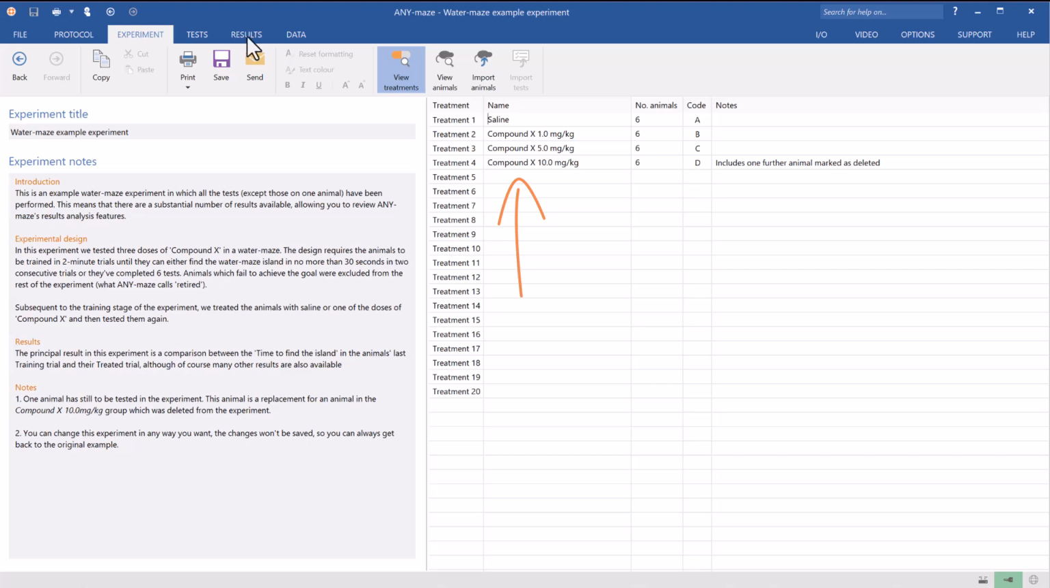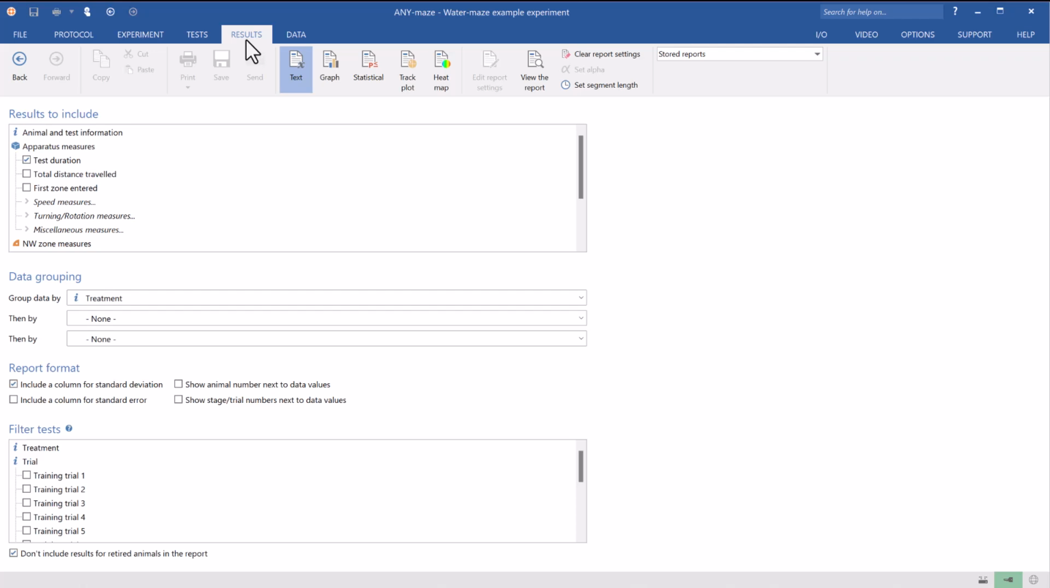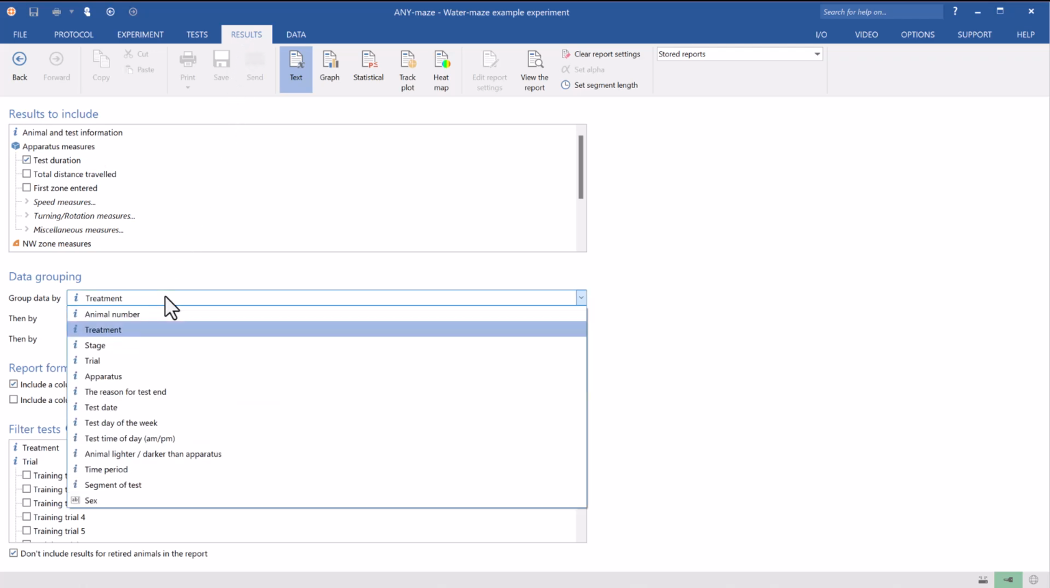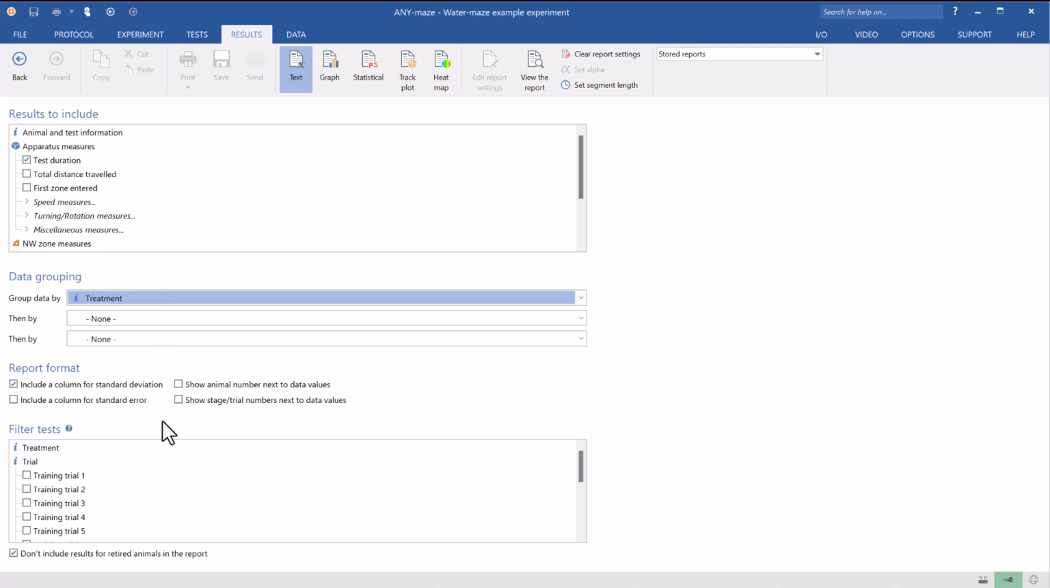In the treated stage, we measured how long it took each animal to locate the platform, after which the test ended. On the results page, we can view the results of our tests collectively to see if there's any effect of our treatment doses on the animal's ability to find the platform. We have our test duration selected as the measure we wish to view, and our data is grouped by treatment, so that's perfect. Lastly, we only really want to see the data from the treated trial and not from the training trials, so we have our data filtered in this way.